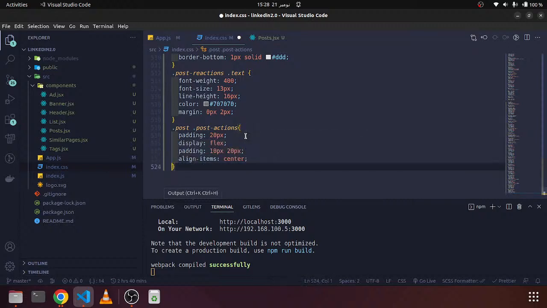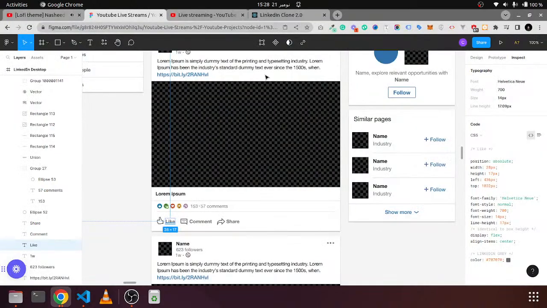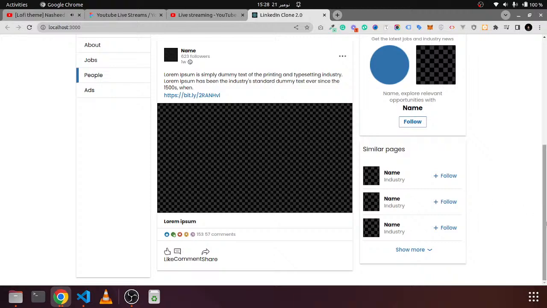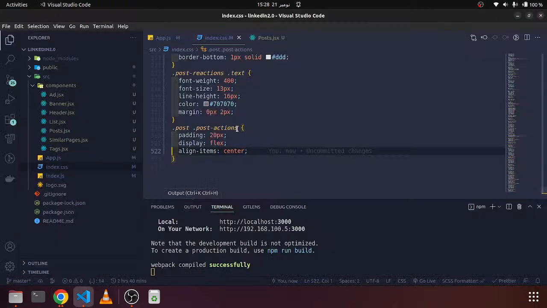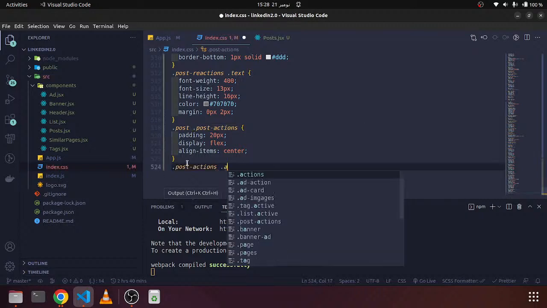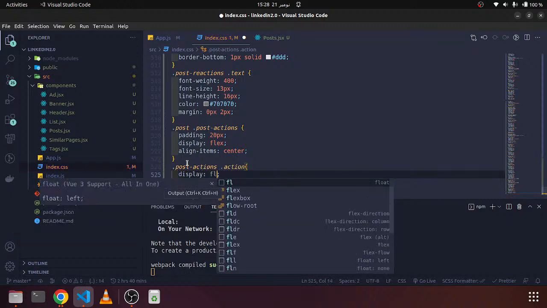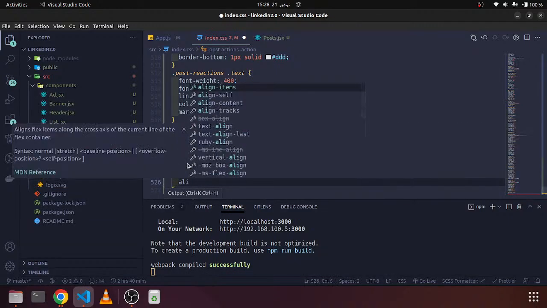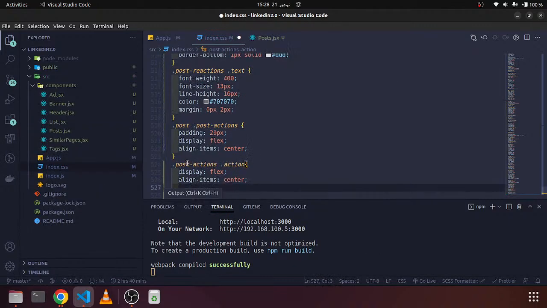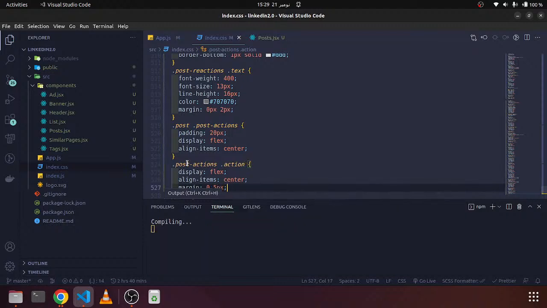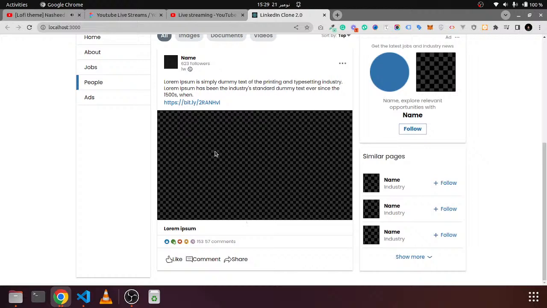It doesn't have the border bottom, and also we already fixed the, yes, let's see the preview. Yes, single action is also display flex, so we'll select that, and we have single action. Let's see display flex, we should say align items center, and we should also say margin 0 and 5 pixel. Yes, that's how it is looking.